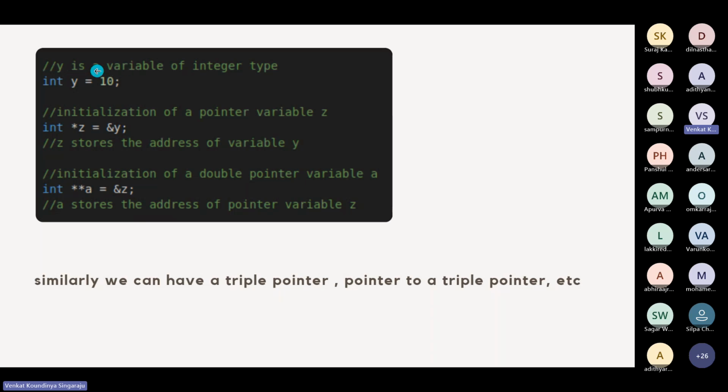Y is an integer variable, 10. Z is again a pointer to y. We have seen this previously. Now A is a double pointer. A is basically a pointer to Z. So A, we are equating it to the address of Z. So basically here Z stores the address of Y, an integer variable. Similarly, A stores the address of Z since Z is also a variable. And this is how you denote a double pointer.